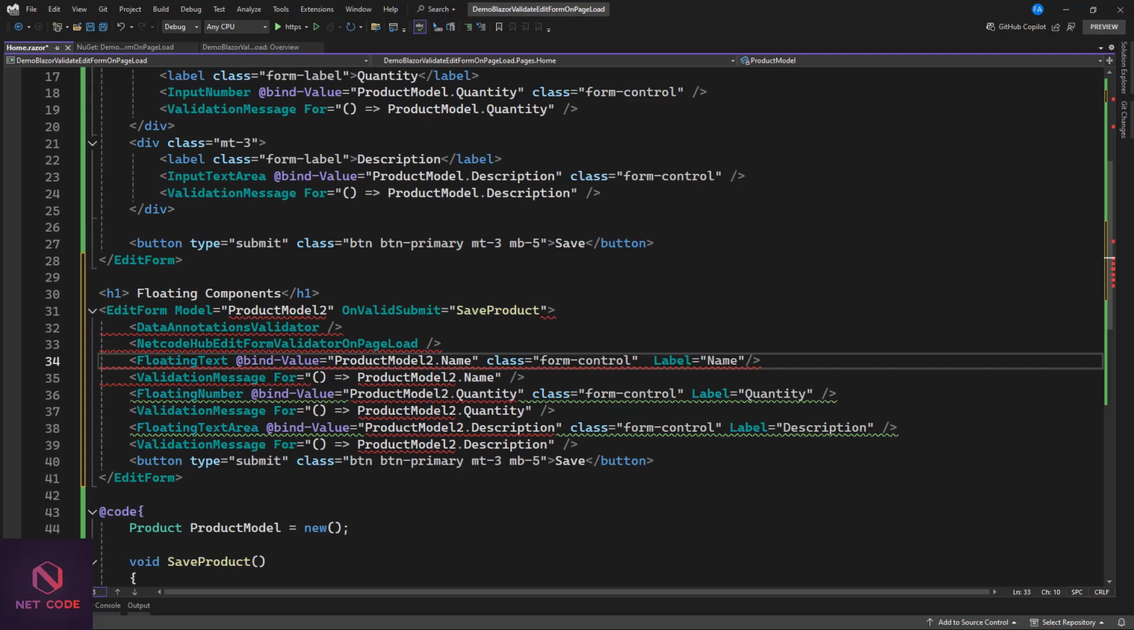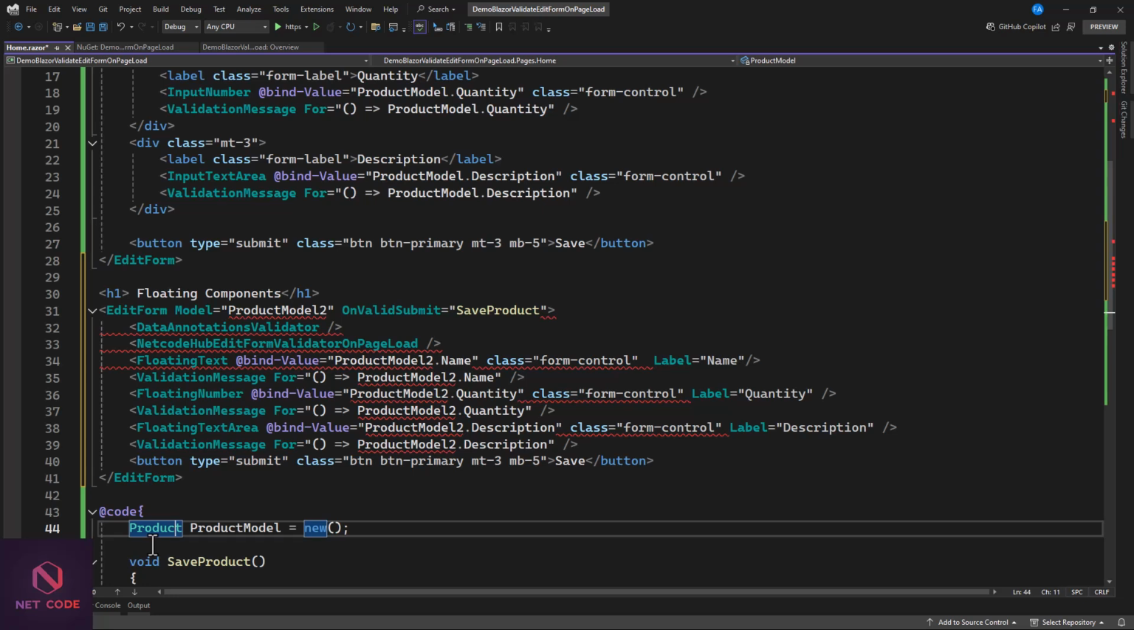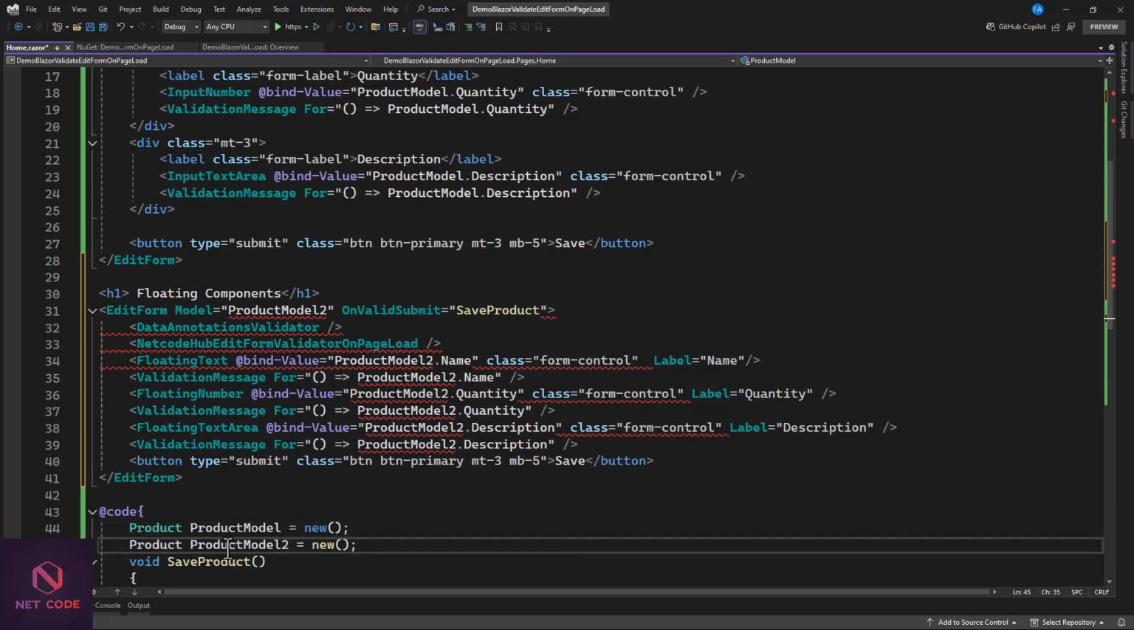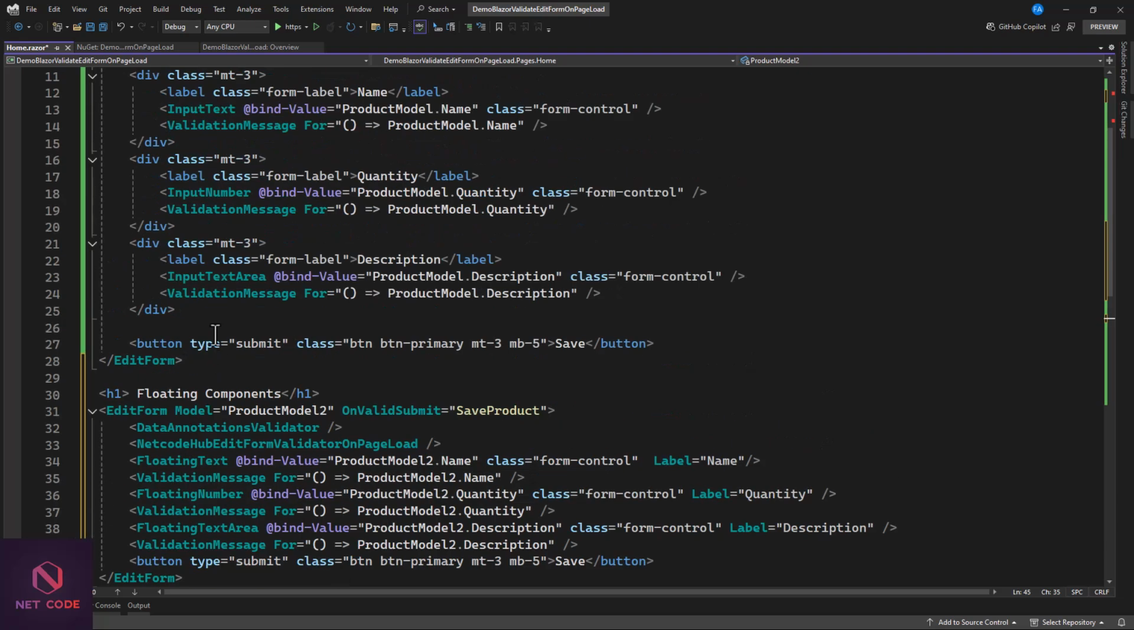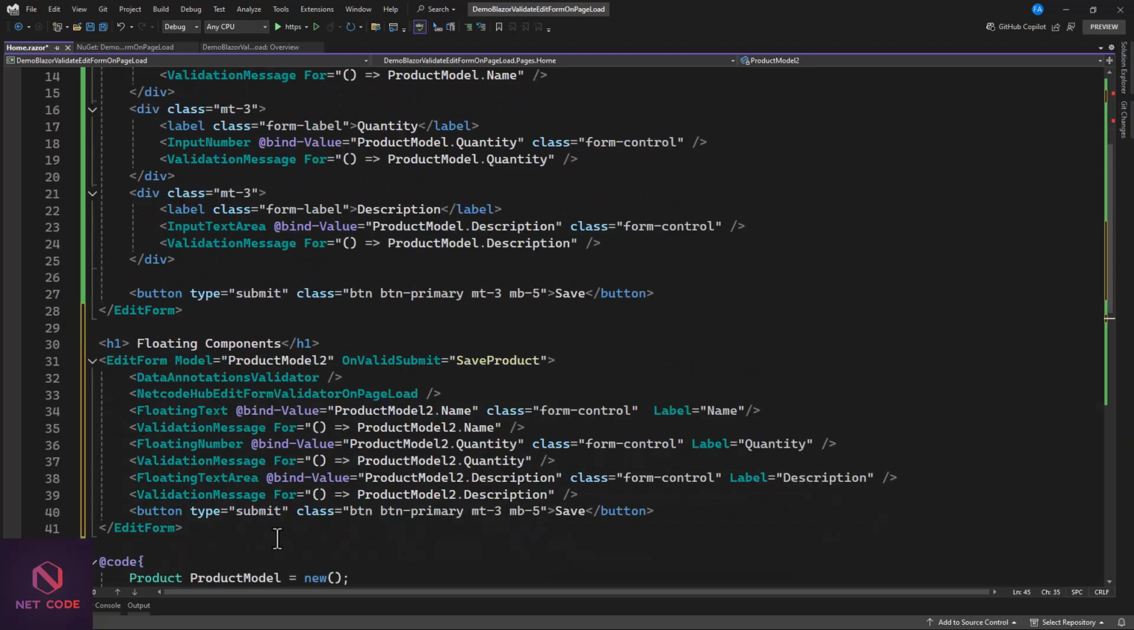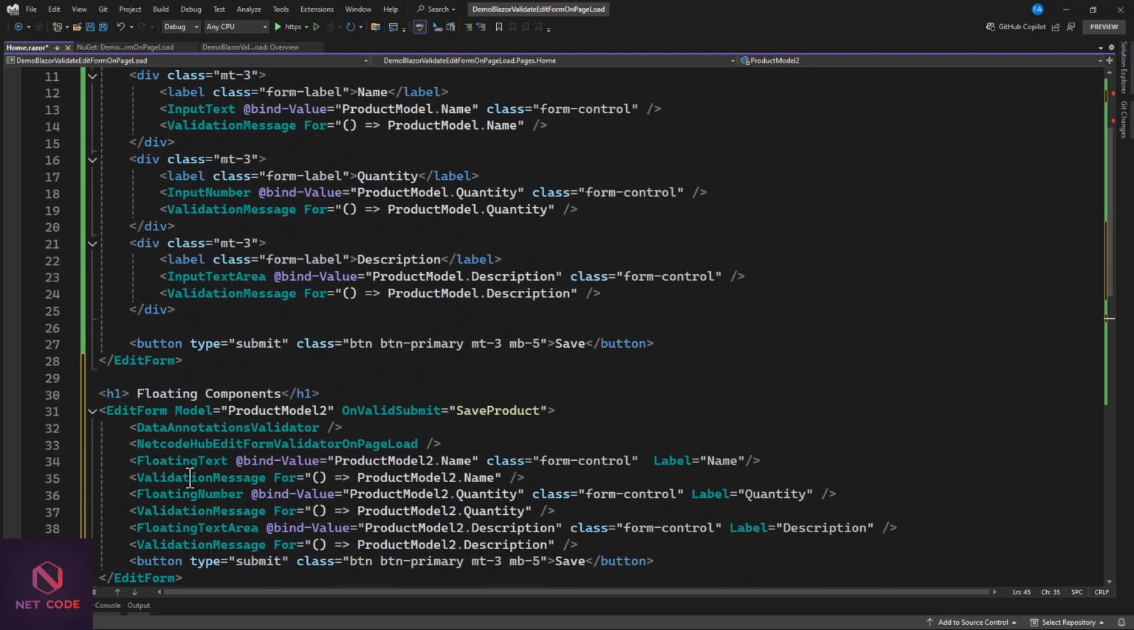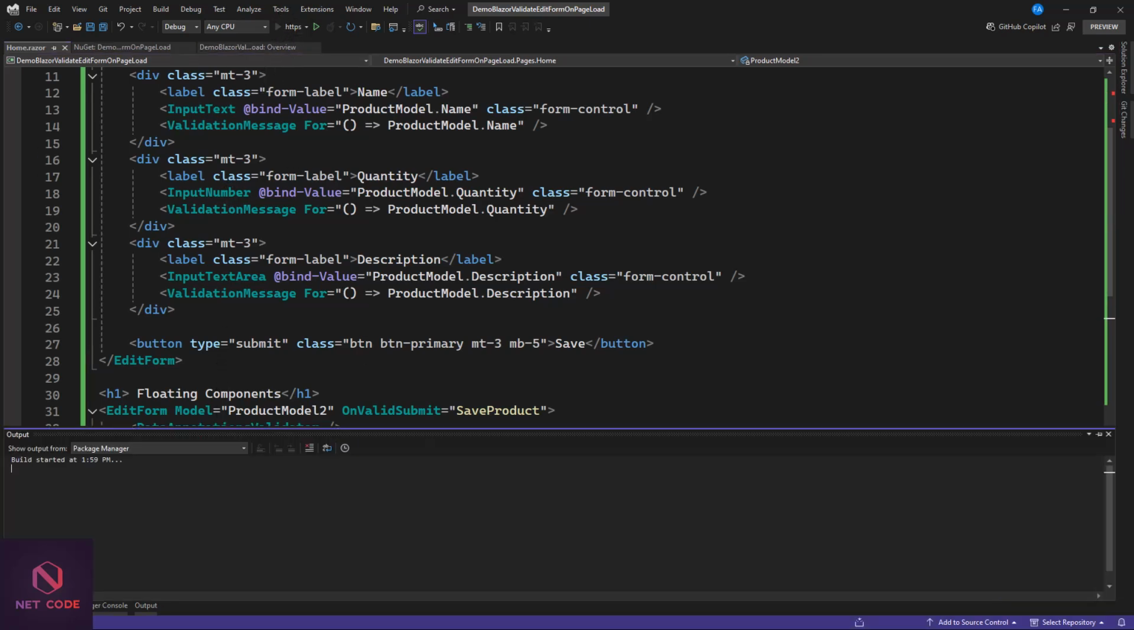And now let's create an instance of this product, and now let's make it as product 2. So we have it in here, so we can get rid of this error. Now you can see from here, when you check this floating component, this is less code, right? But this is more powerful than what you see in here. Let's give it a try and now check it out. So let's run this and I'll have a look.